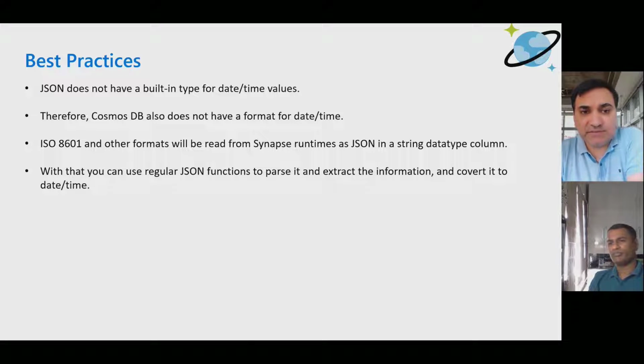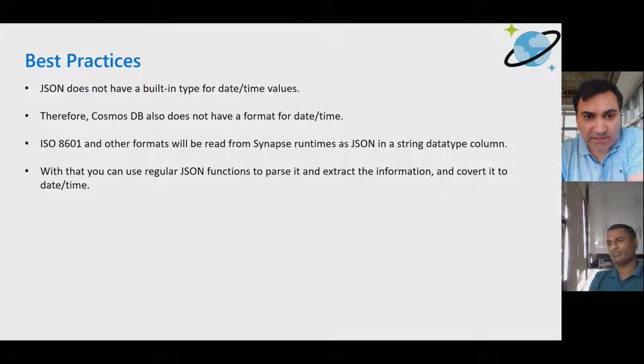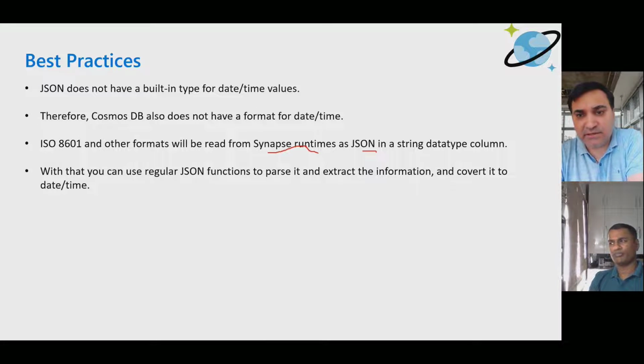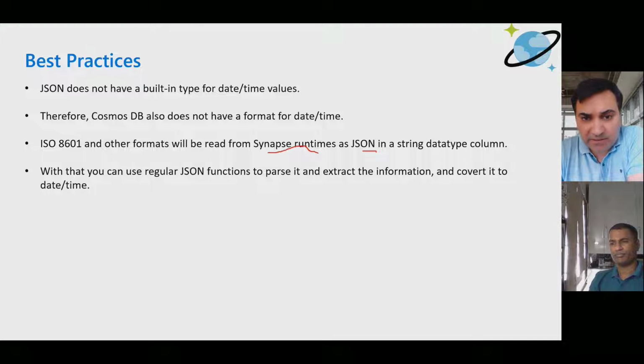Some pointers. JSON doesn't have a built-in data type, hence Cosmos DB also does not have that. But definitely you can go for some validation, and you can read the Synapse runtime. If you want, you can have JSON in a string data type column. That could be one thing. Otherwise, as I mentioned, you can convert this string to an actual datetime, so your queries in Synapse will utilize the datetime capability of Synapse.